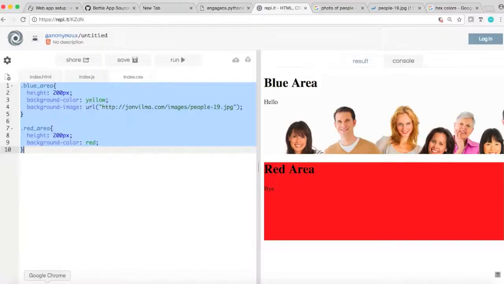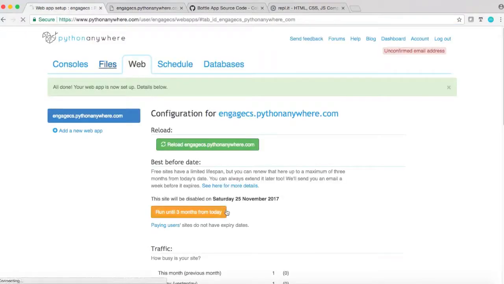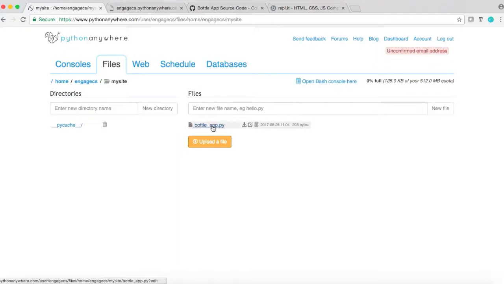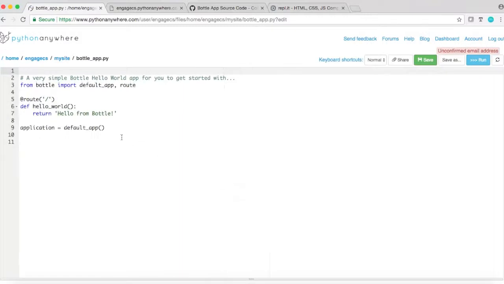So let's go back to Python Anywhere. We'll still need these, so I'll keep them available to us. Let's go back to our website and look at what we're doing here. We have our website, Hello from Bottle, but let's now look at our files. Go into Files, go to My Site, and go to our bottle.py. This is a Python file, and as long as this Python file is running on our server, our website is launched and ready to go.